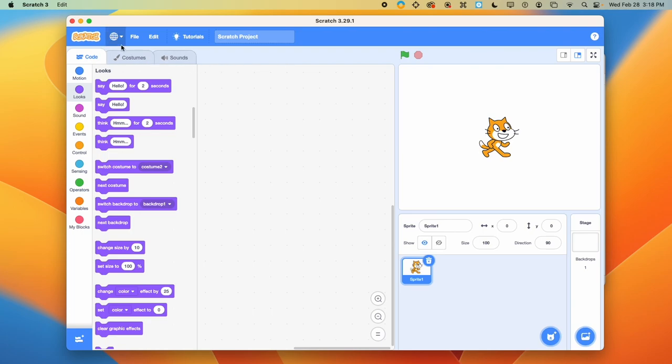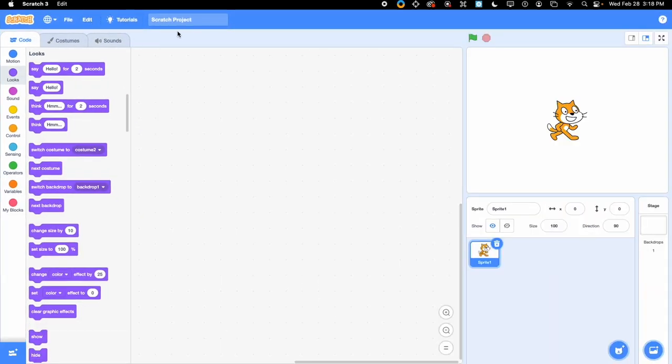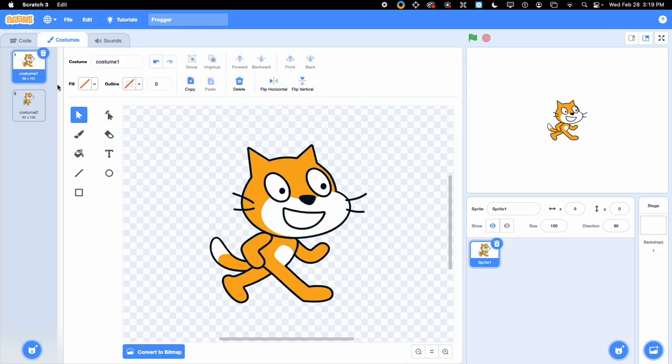Now, when you create a new Scratch project, please rename it Frogger. And we are going to show you how to animate the actual frog. To do that, we're going to need a new sprite. You can go ahead and click into the sprite that's existing, go to the costumes, and delete it so there's only that one costume left.